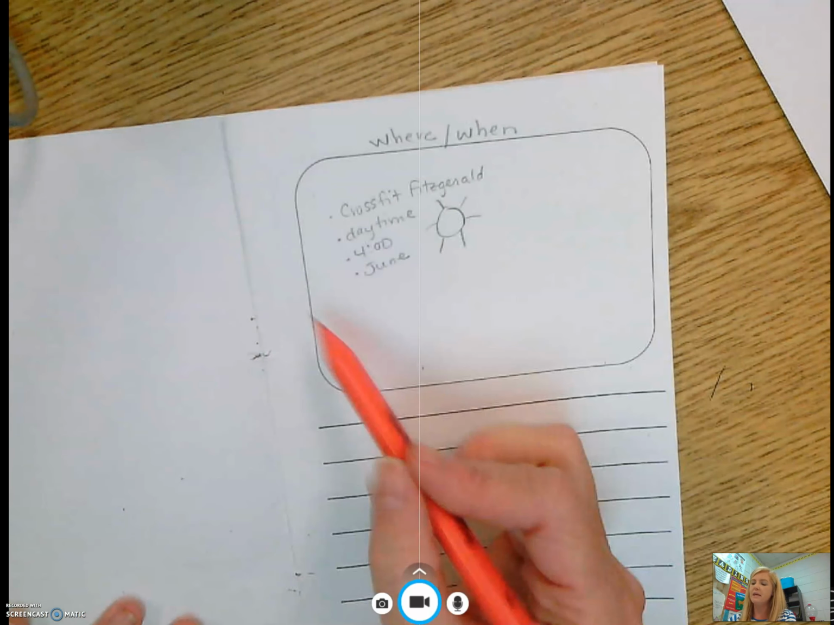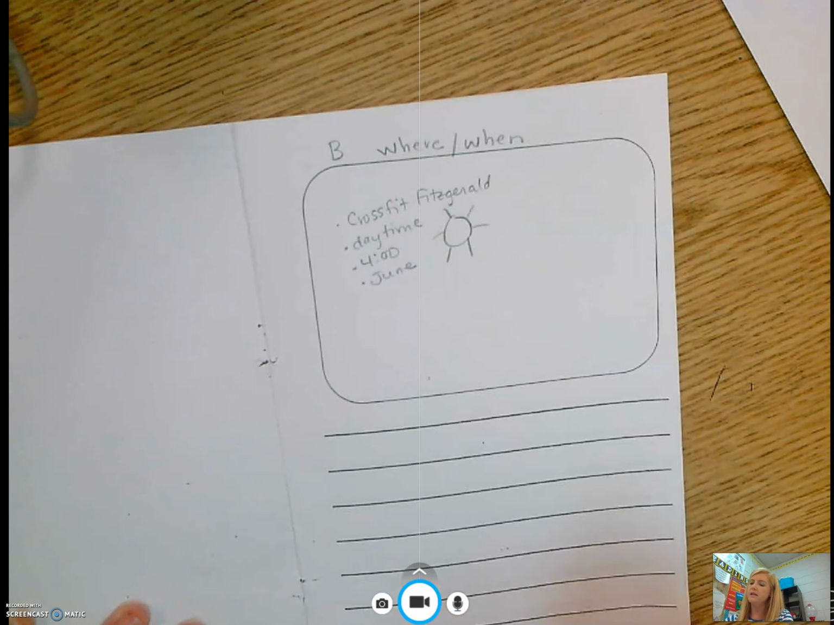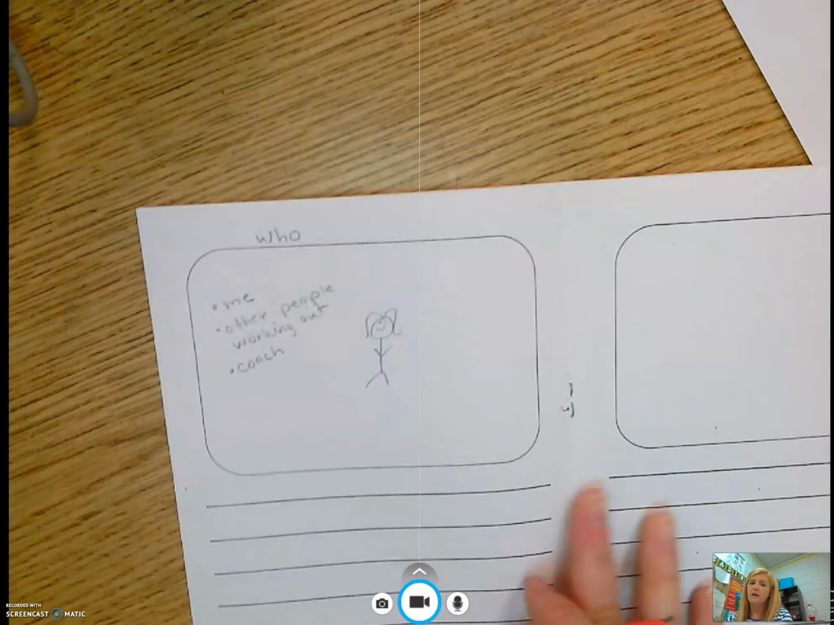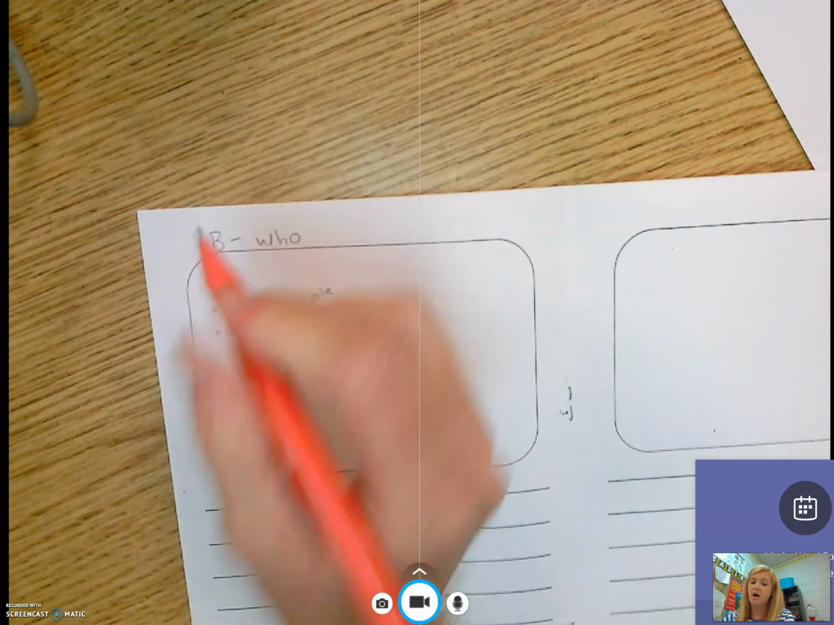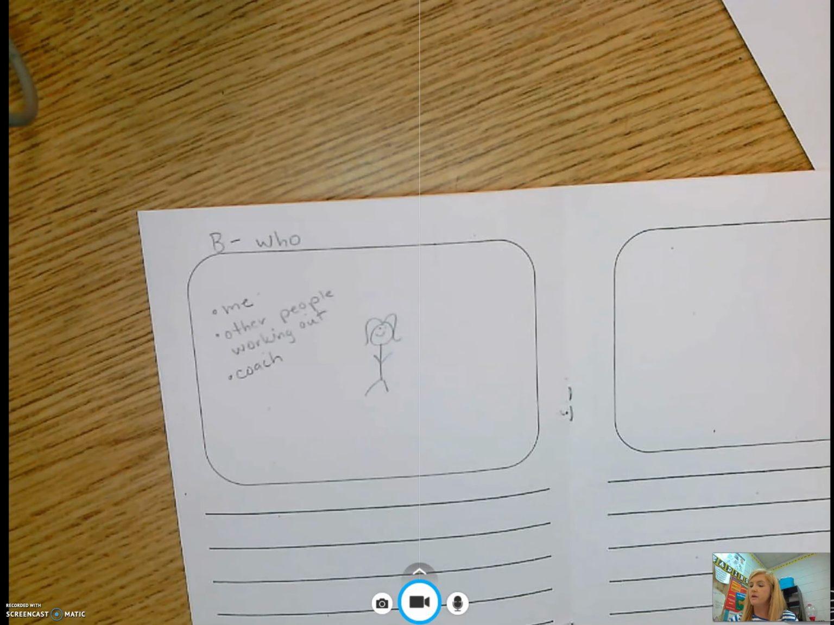All right, so I've got my beginning. I'm going to put a B here for beginning. That helps me too. B for beginning. I need to tell where and when, where I'm at. All right, beginning is also part of who. Okay, so I need to tell my characters on the second page.